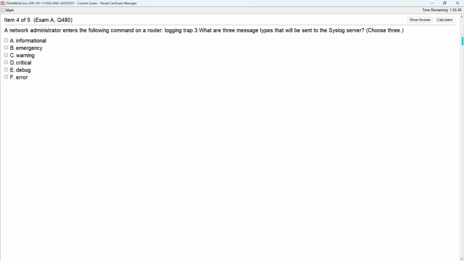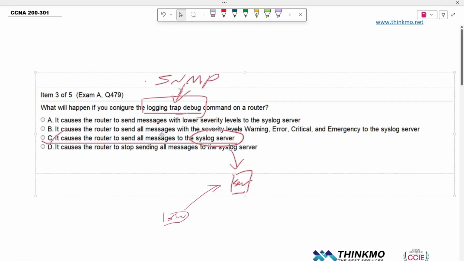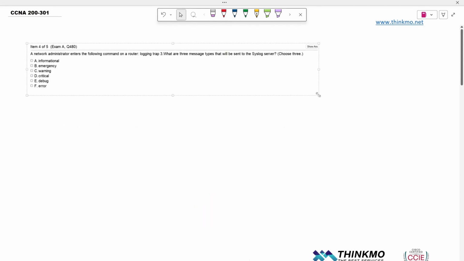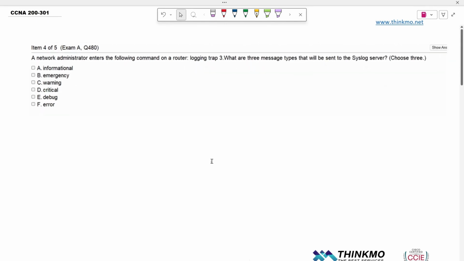Alright, question 4. For question 4, it says the network management log host. Let me just pull it up. This is a multiple choice question. It asks about the command that the network administrator enters on the router, and more precisely, it refers to this command, logging trap 3. The fundamental question is, what exactly does this command mean in the context of network administration?